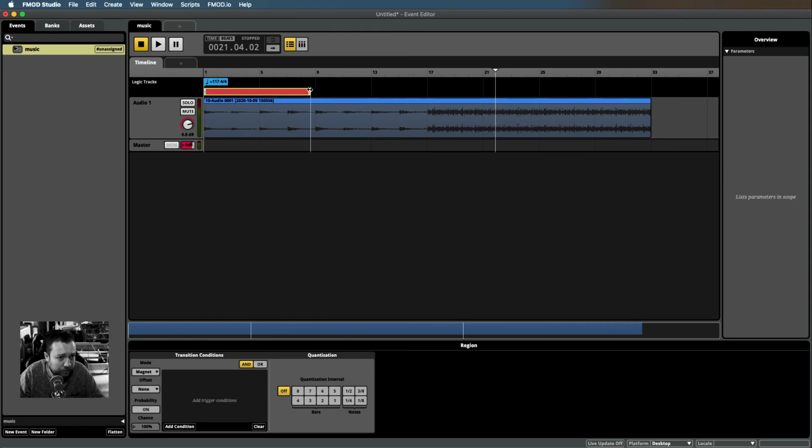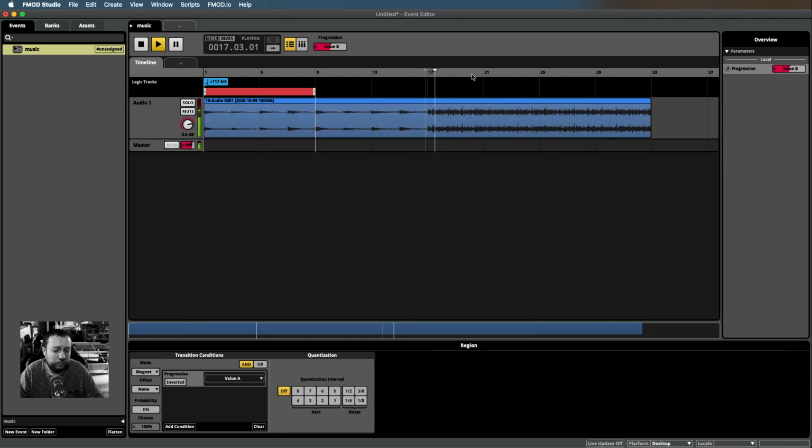So for example, this was our first region, and we can add a condition to this. And let's call this progression. And then if we set this to value A, it will always start playing here, but only when this parameter is set to A. So if I set it to B, then it won't do that.